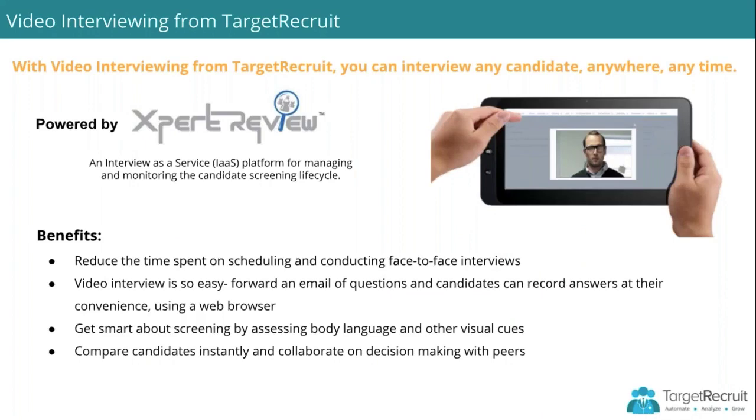Now, we are providing this feature to you through a third-party application called Expert Review. That's the third-party app that we have integrated with to provide this feature. You need to have a subscription with this company, and we'll give you more details in terms of how this model works and so on. But you have to have a contract with them. And the same subscription is going to be integrated with TargetRecruit for you to use this feature.